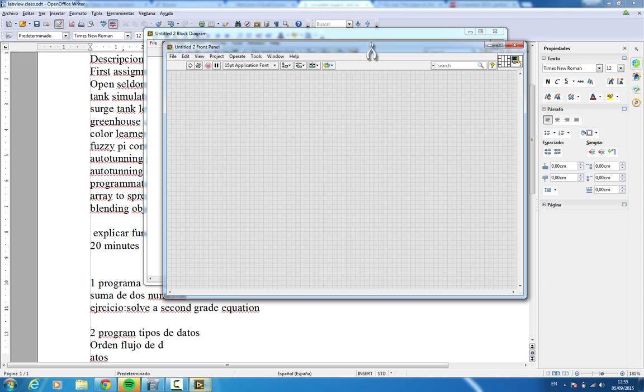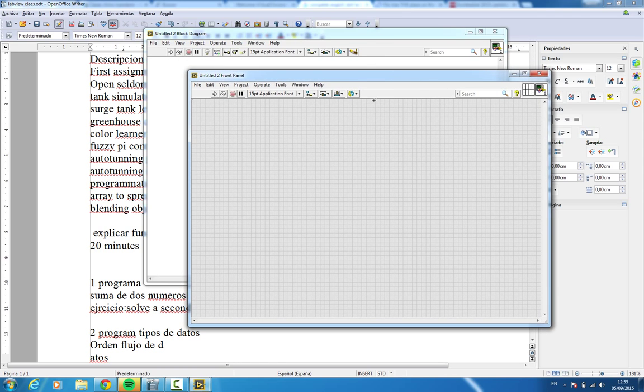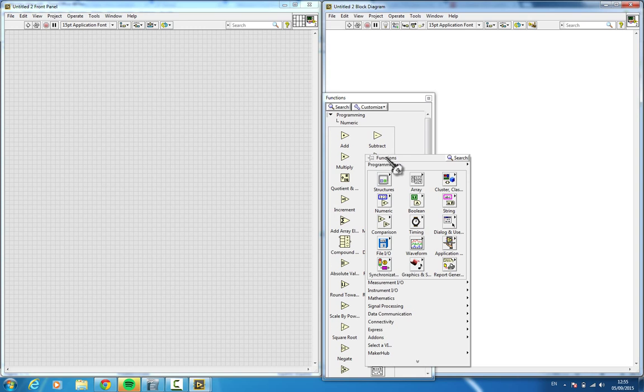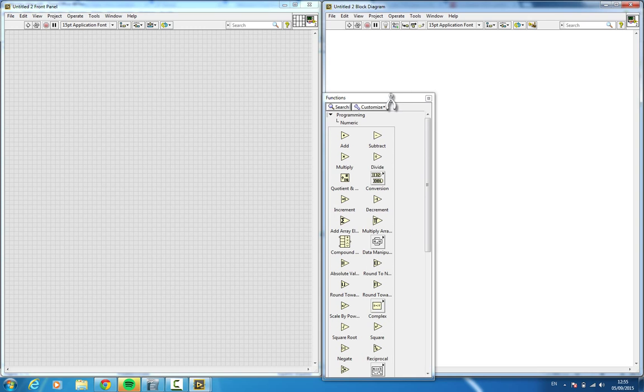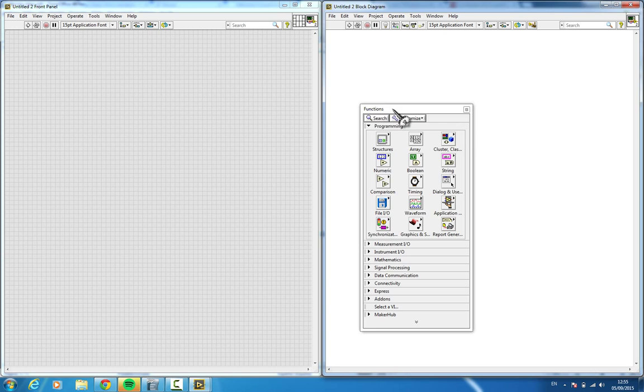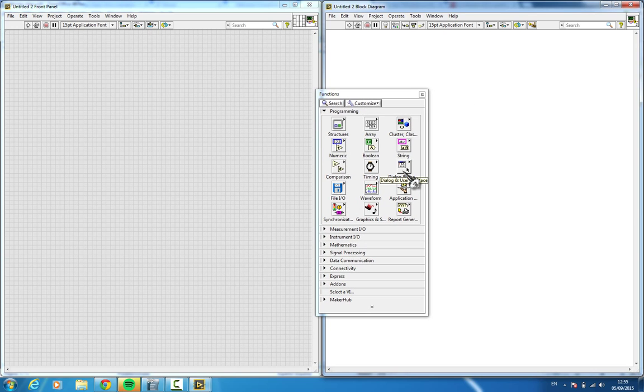Then we have here our two windows. We press Control T, and we are here with our two windows arranged in our screen. Okay, now I want you to press with the right button in the block diagram, okay? And we can press here with the left button to fix the function palette.